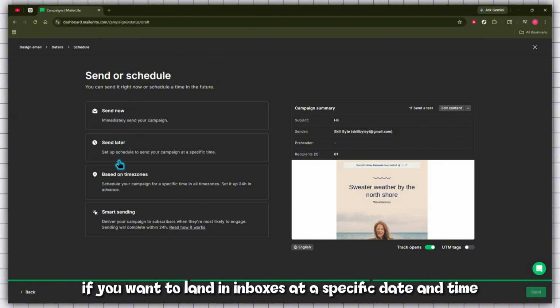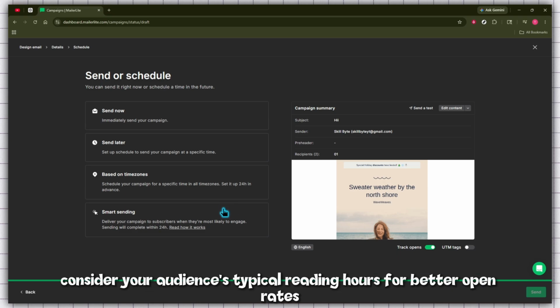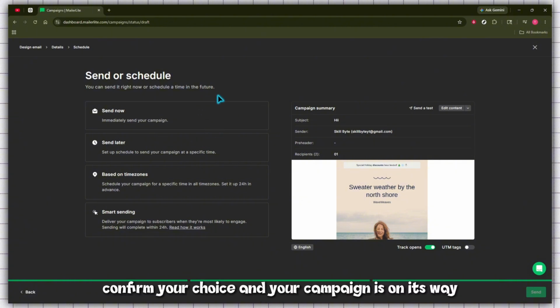Scheduling is useful if you want to land in inboxes at a specific date and time. Consider your audience's typical reading hours for better open rates. When you're confident, confirm your choice, and your campaign is on its way.